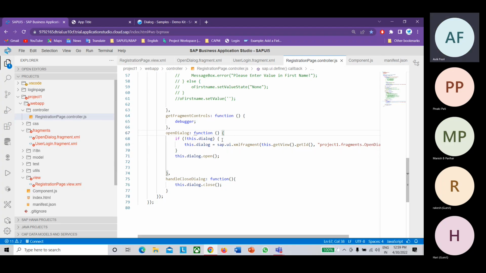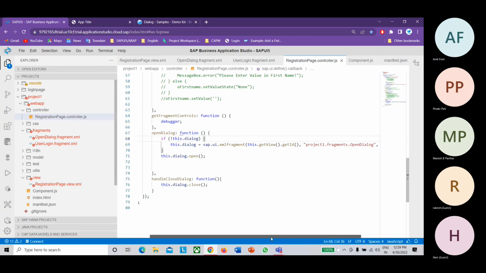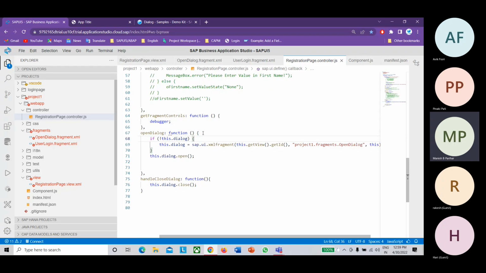Is that clear, guys? Yes, sure. I know it's a little bit confusing. After a couple of days it will be okay, but you have to practice it. You have to see the syntax.